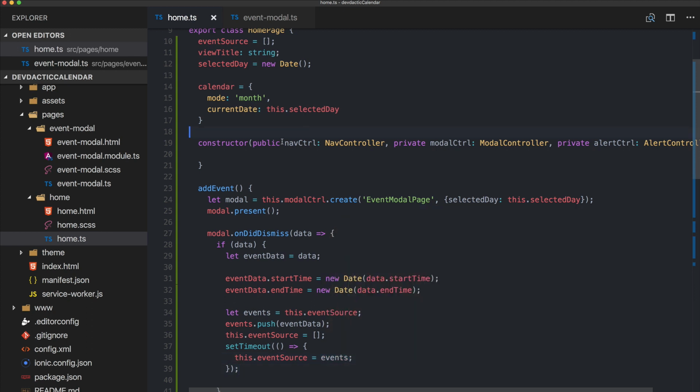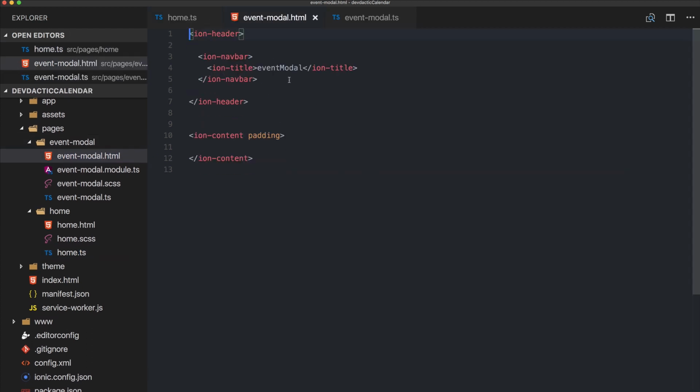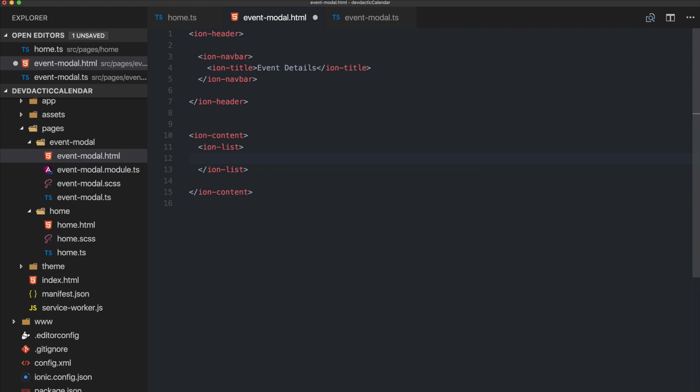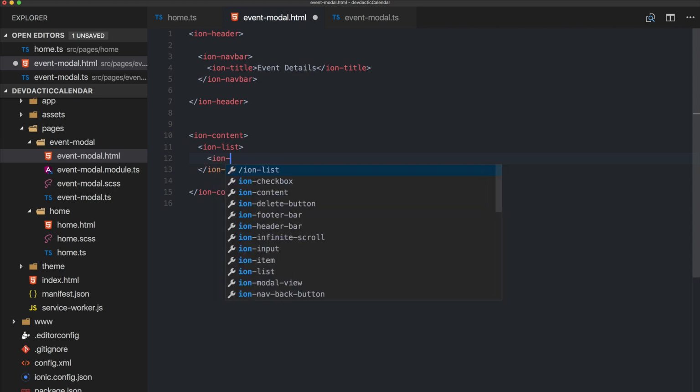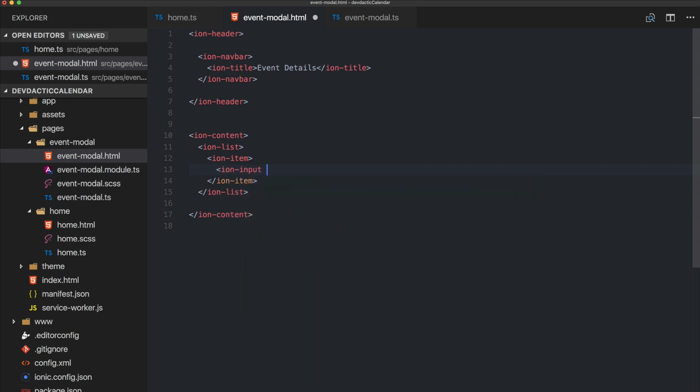Okay, so now to the last missing piece of our calendar, which is the event modal page. Go back here, event details. If you like to, you can also add a dismiss button. I will just skip this for now, because we don't want this video to be too long. So inside the event details, we will craft some Ion items with Ion inputs, just to fill the basic needs for an event.